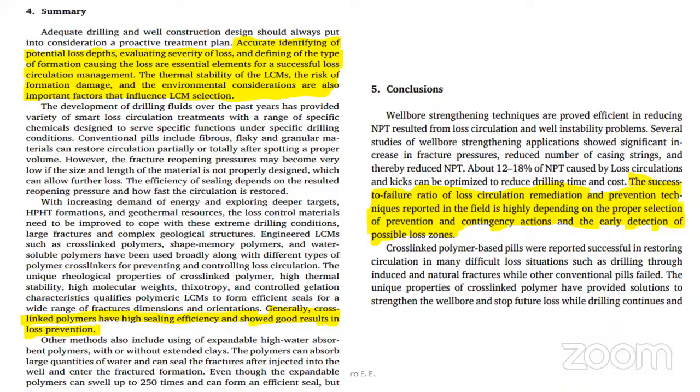From this work, from the highlighted place, he said that accurate identifying of potential loss depths, evaluating severity of loss, and defining the type of formation causing this loss are essential elements for successful loss circulation management. These have given me a key on the keywords that I'm going to watch out for and see whether people have been able to research in all these keywords.